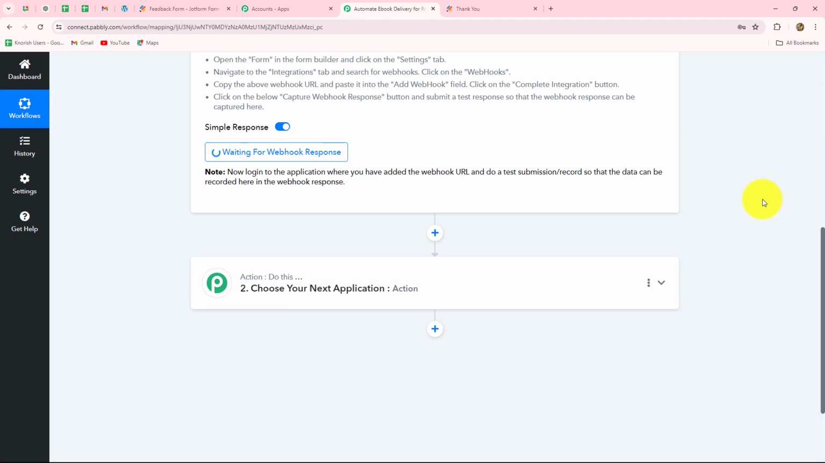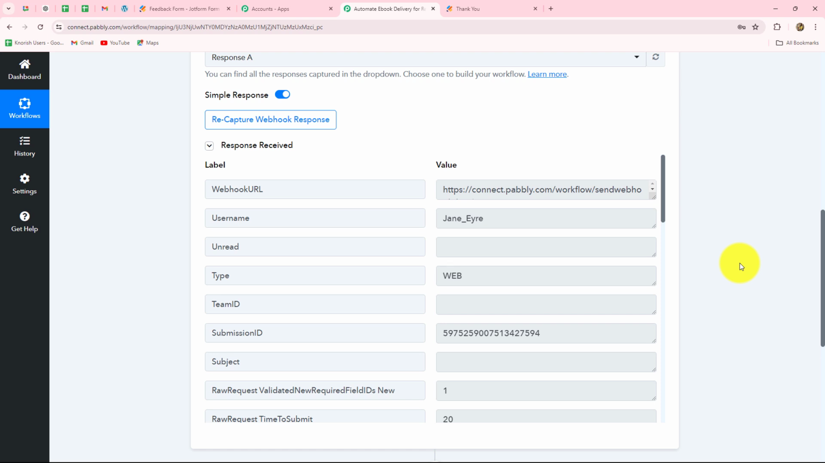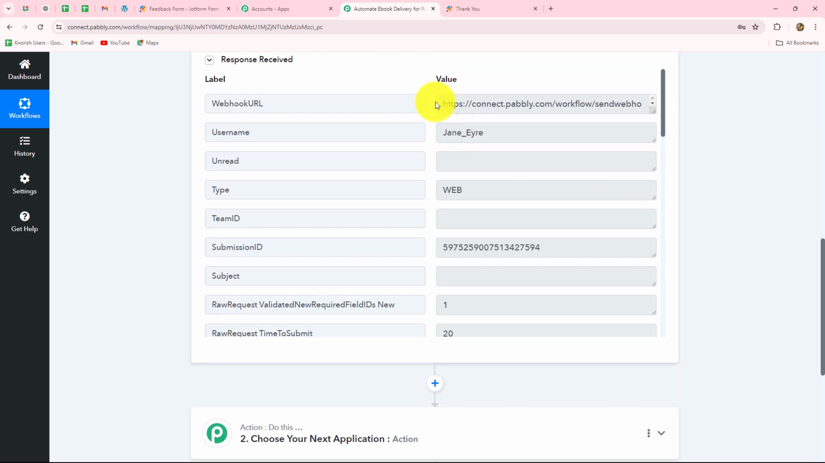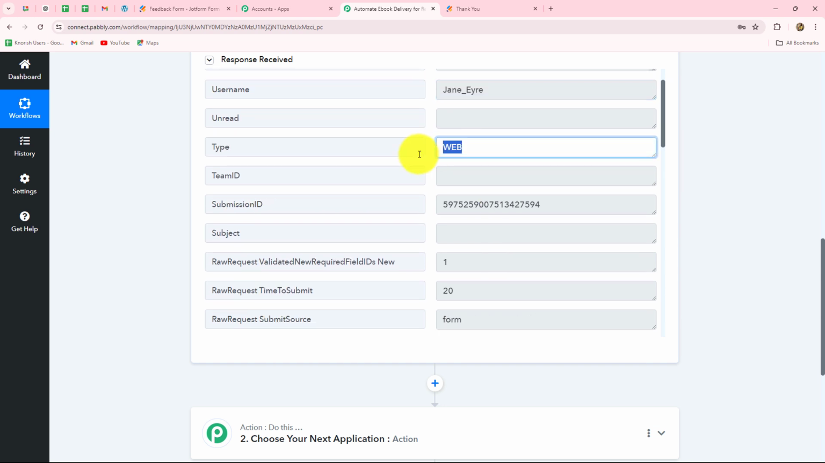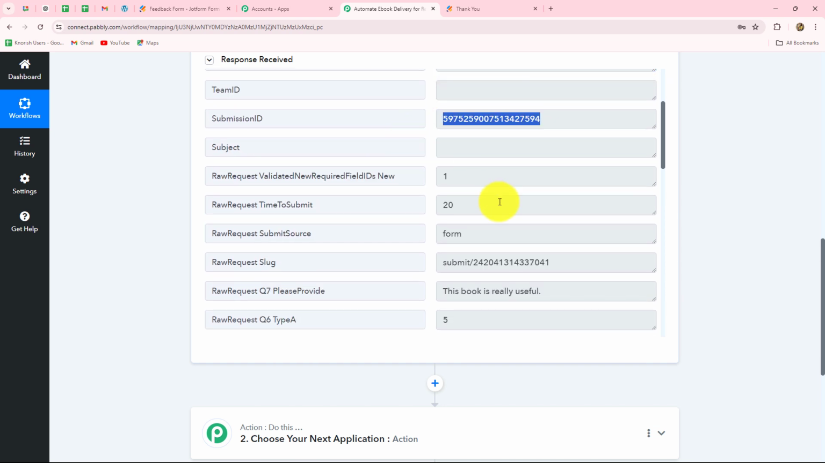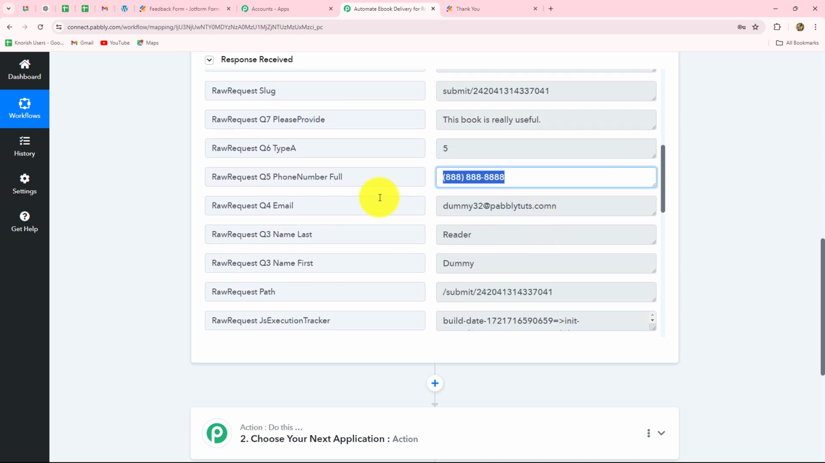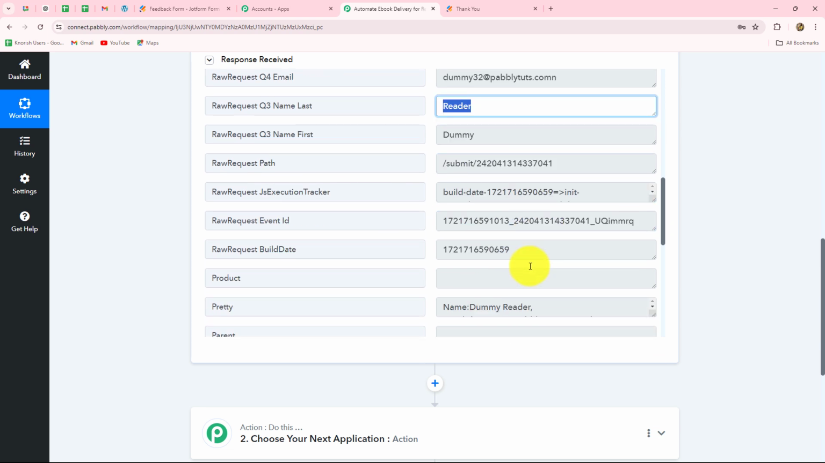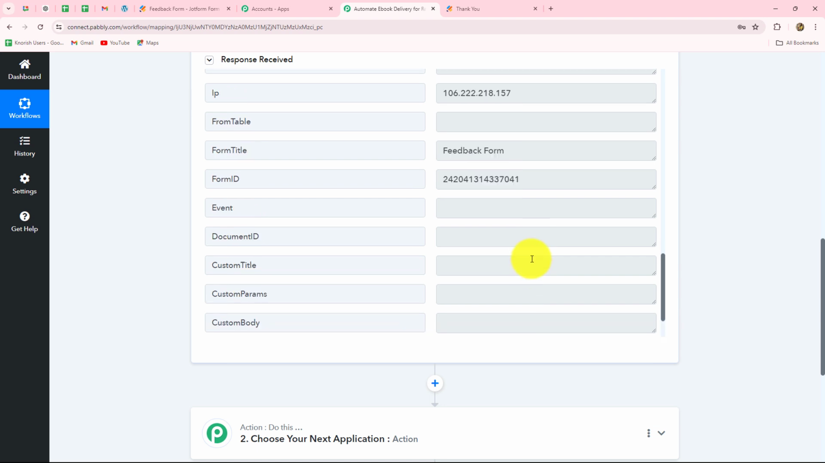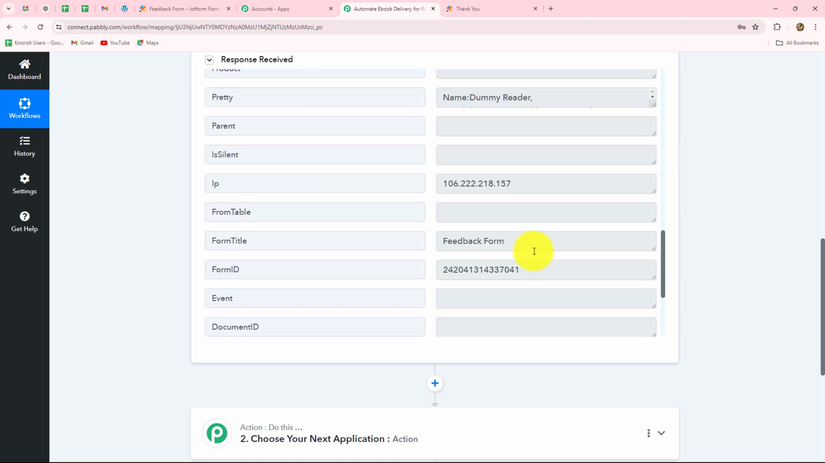So let's go back towards Pabbly Connect. Here we will wait for the response, and you can see we have received the response over here. In this response, we have received all the details. This is the webhook URL through which our connection is made. Here is the username of my Jotform account. The type of the form is web form. Here is the submission ID, the feedback which is submitted by the user: This book is really useful. The rating which he has given as 5, and over here is the phone number, email address, and the first name as well as the last name of the reader. Along with this, we have also received the date and time at which the form is submitted.